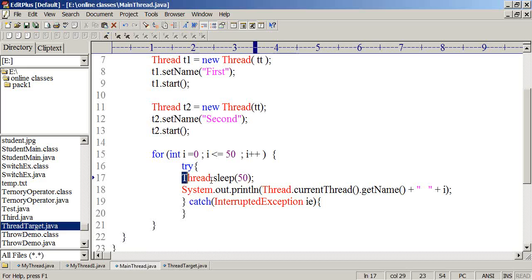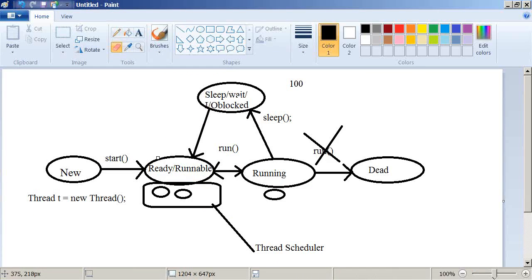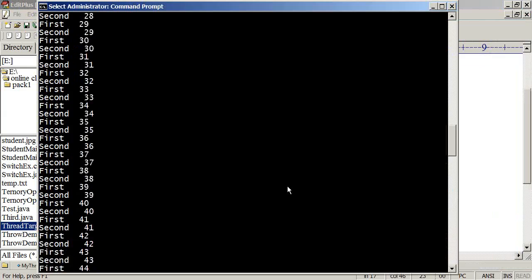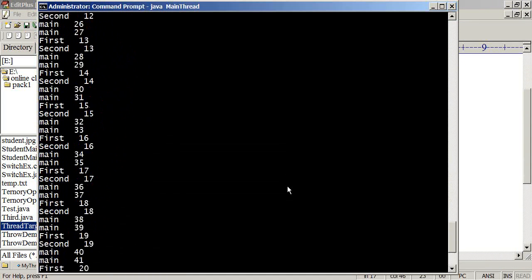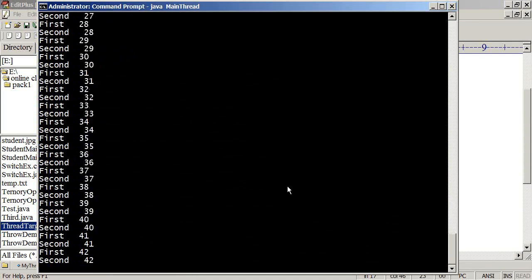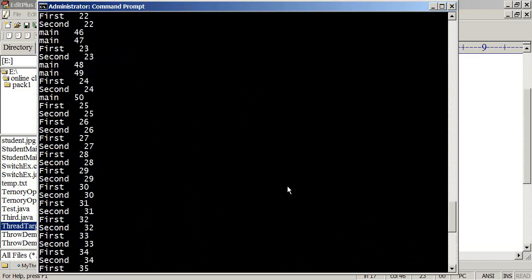Right now I am forcing my thread scheduler: don't execute the threads how you want to execute, just do this. It is going to stop a thread for a particular period of time. Threads are entering into some other mode, but when they come from this mode back to the ready state, the thread scheduler will again pick one. You cannot guarantee which thread starts first, but in this program you can guarantee 100% that main will complete first. Always main will complete first.